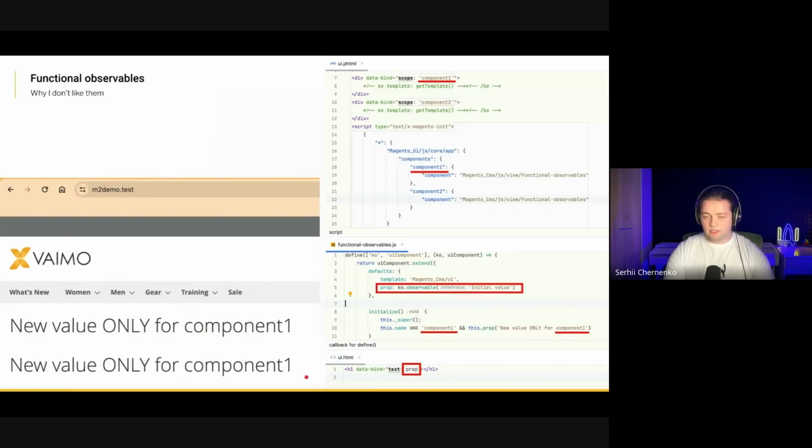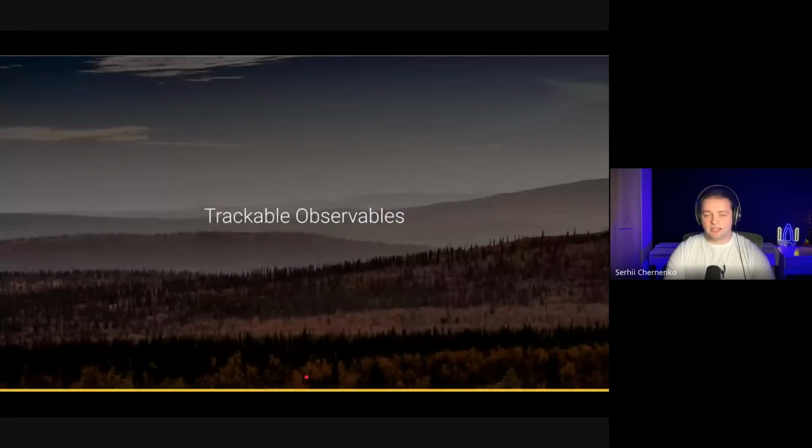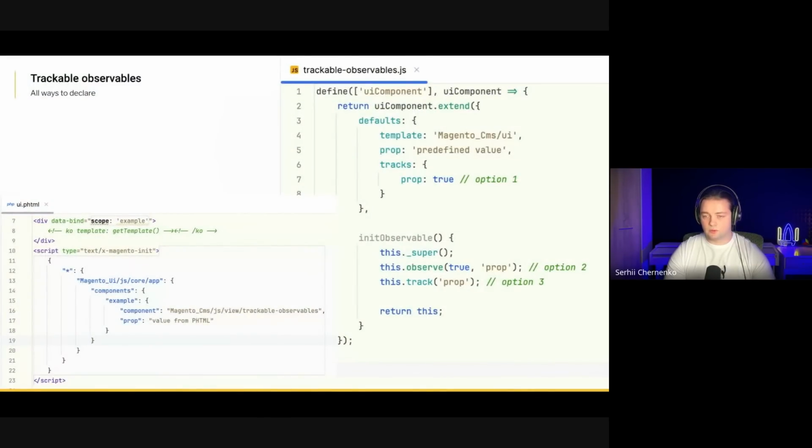To avoid that, I want to present to you trackable observables. I prefer them and I always work only with them. I don't like functional observables. To declare them is really easy. You could create a local property, just prop for example, and then use this.tracks and specify this variable, like prop has to be tracked. Just set true here and it will be automatically created as a trackable observable.